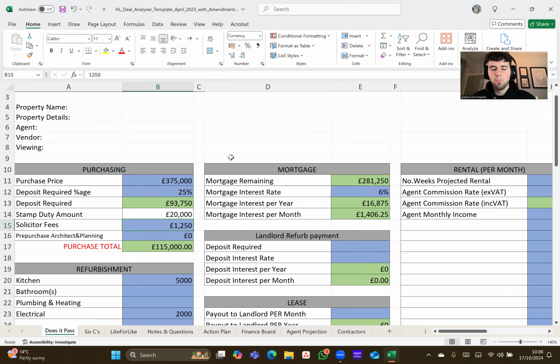That's what we're currently paying, and your architect and planning at zero because we've not needed planning for this property. But normally, you'd have at least £1,000 to £2,000 of architect and planning costs. This will be because you need planning permission for the property to change use. Sometimes with the planning departments, you can do it yourself online, which we've done a few times.